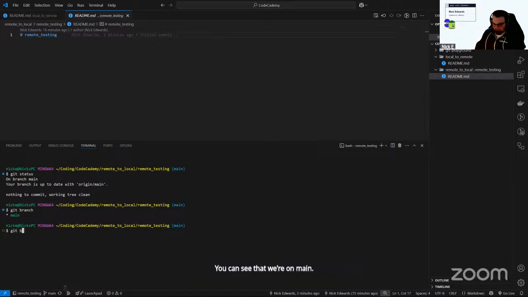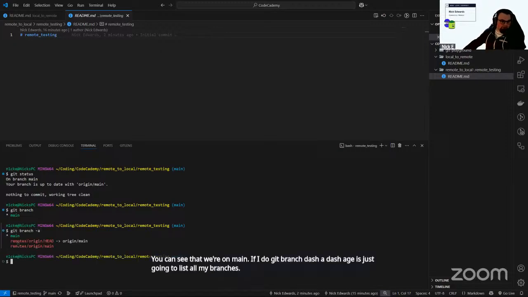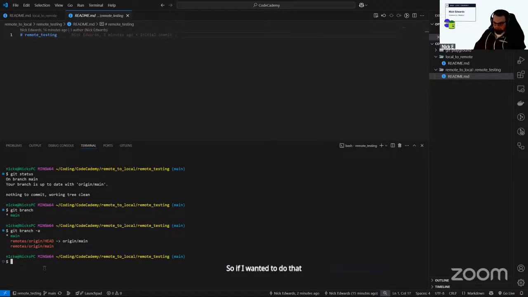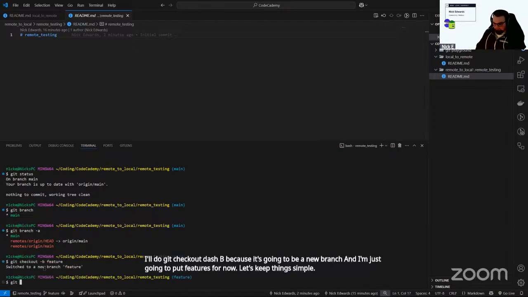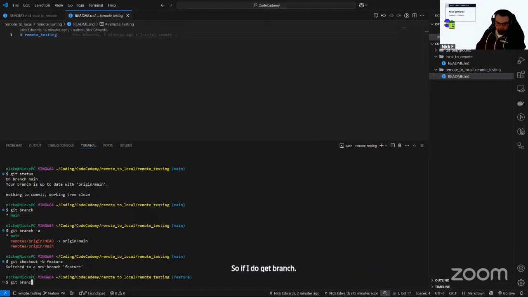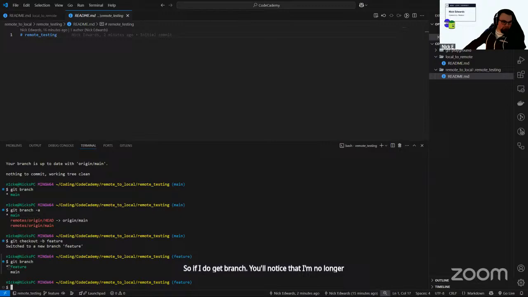Okay. If I do git branch -a, that is just going to list all my branches. You can see that I have my remotes here, but then I only have my main, which is my local one currently. So if I wanted to do that fast forward merge, I need to check out a new branch first. You guys remember we can do git checkout or git switch. I'll do git checkout -b because it's going to be a new branch. And I'm just going to put feature for now. Let's keep things simple. So if I do git branch, you'll notice that I'm no longer on main, I'm on feature, which is notified by that asterisk and the highlighting here as well.